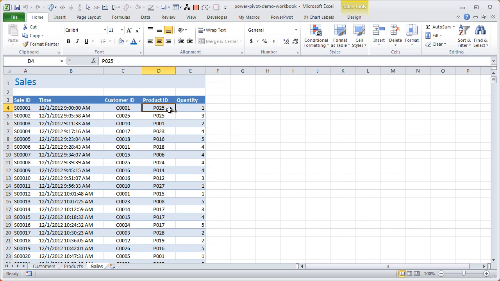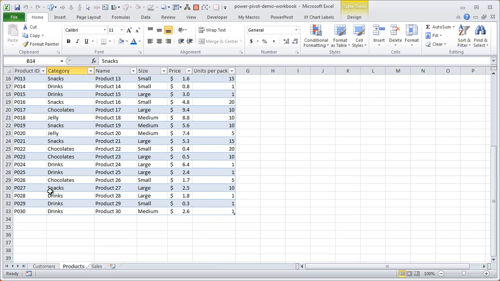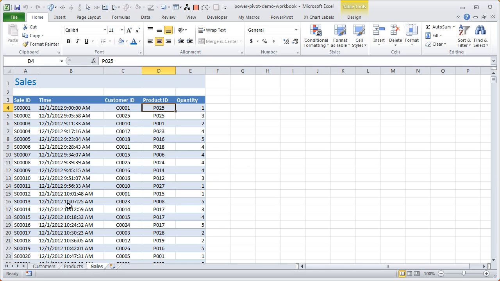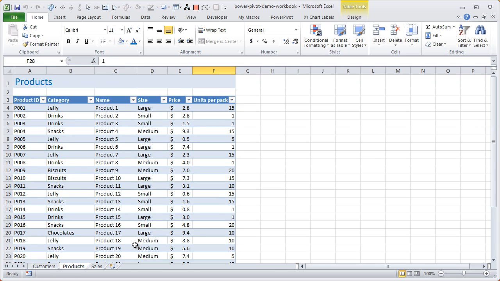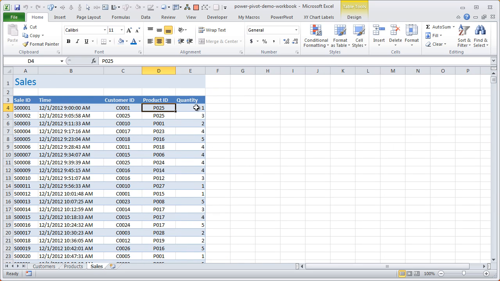Product ID P025 corresponds to drinks, and the product name is product 25. The size of the product is large. Price is $2.4 and units per pack is 1. Okay, so we go ahead and get all these details here so that we could do some sort of meaningful analysis when we are looking at this data. For example, we have the quantity. We don't know what the sale value is. Sale value is nothing but quantity multiplied by unit price, which is part of the product table. So we get the unit price from here and multiply that with the quantity to get the sales.